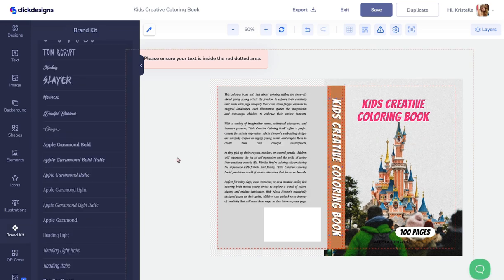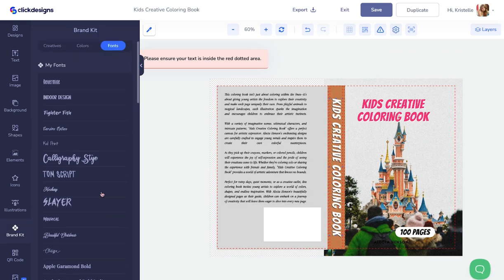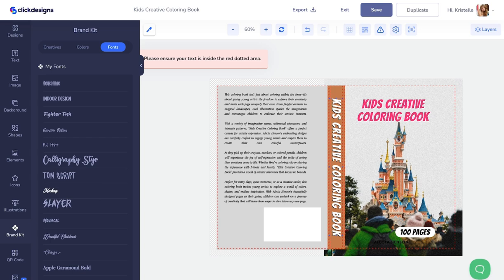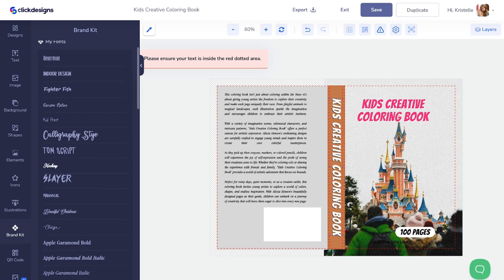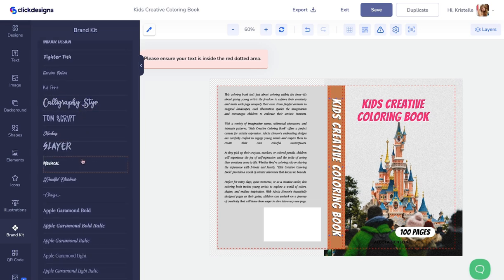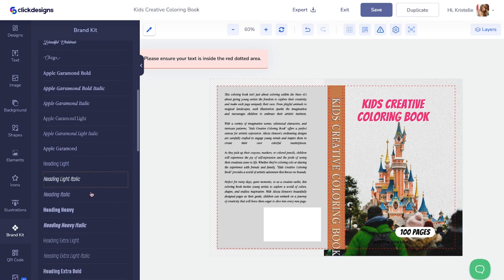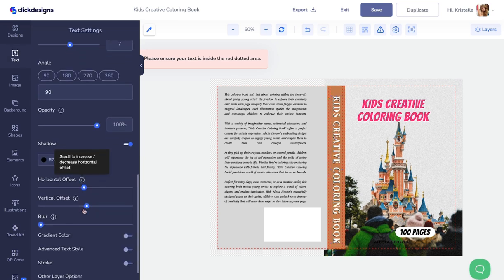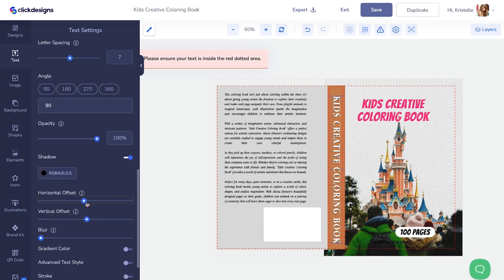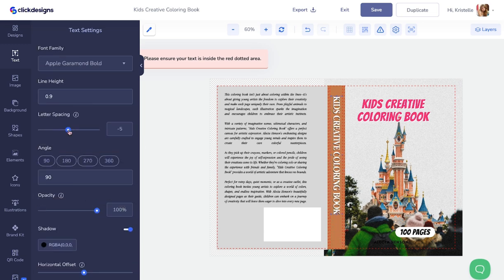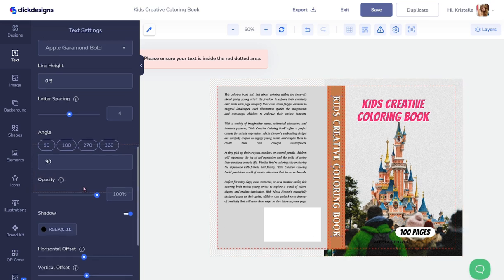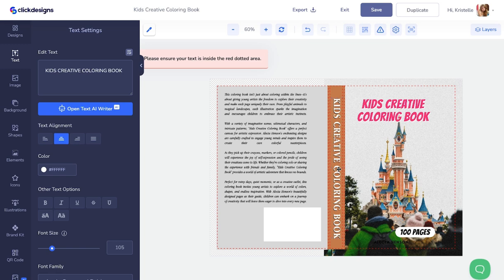For the text on the spine, I'm going to change the font to something from my brand kit. If you need more information on that, we do have a separate video breaking down how to use the brand kit. I have a couple of fonts already here. I'm going to choose one that I think would look good for my book. All right, I like this font. I'm just going to adjust the size. I'm also going to adjust the letter spacing slightly, and then center this text as well. There you go. That is how the spine looks.